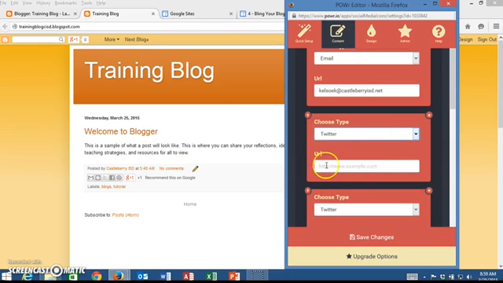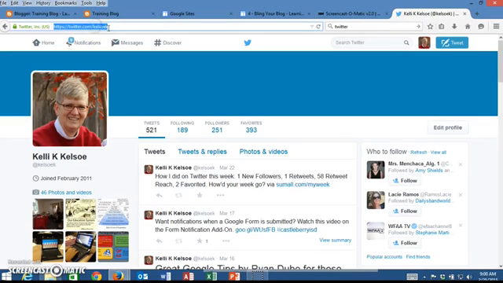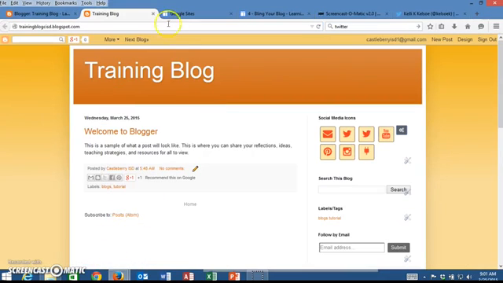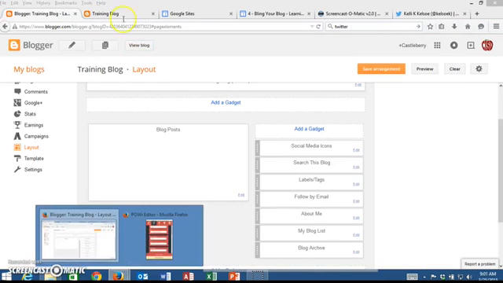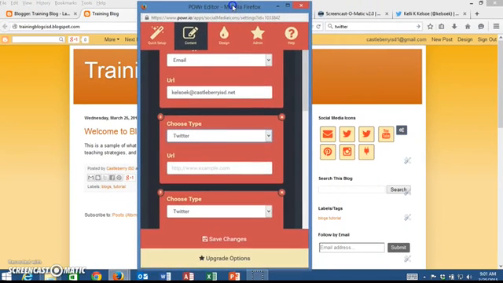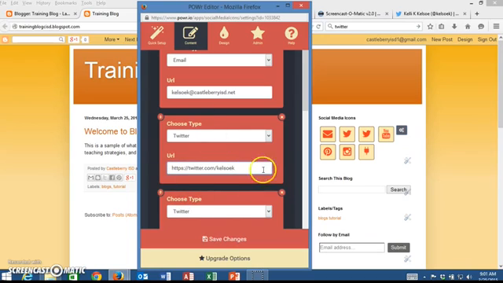I know that from here I can go to the tab where I have my Twitter page opened up. I can copy that URL, noticing it has my Twitter name at the end of it. I can either Control-C or right click and copy, and then I'm going to go back to my blog layout, actually to my blog, and this little setup has opened in a new window. Then I'm going to right click here and paste, and it has my Twitter feed.